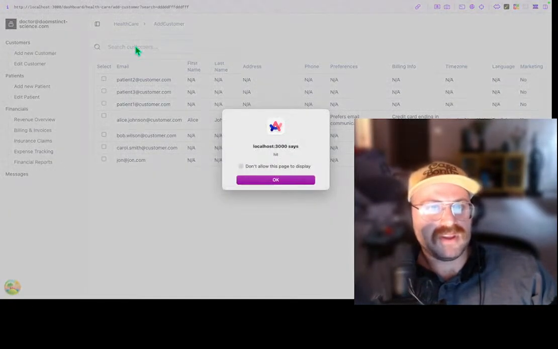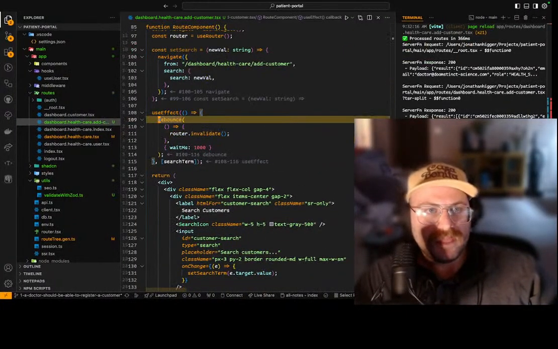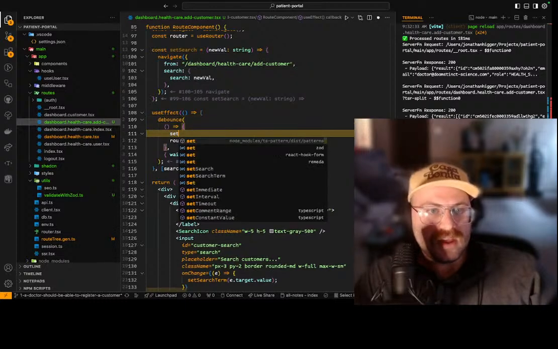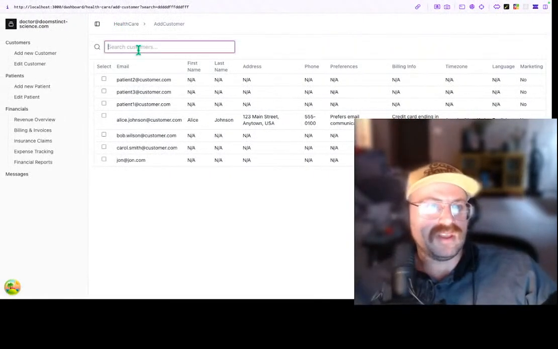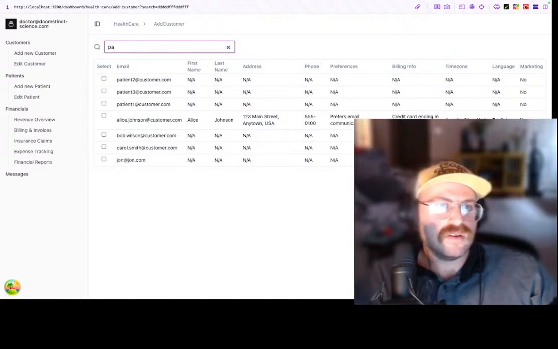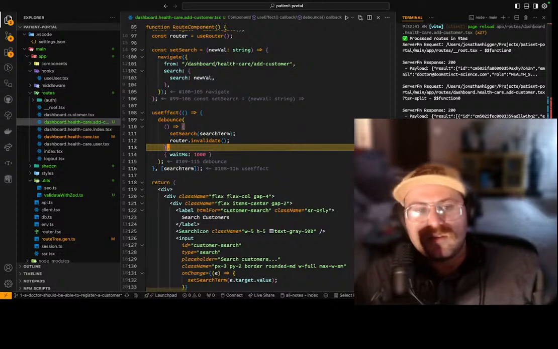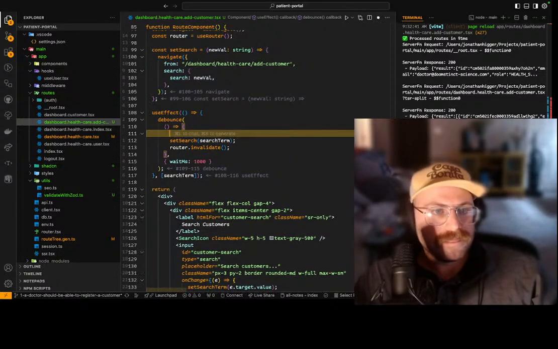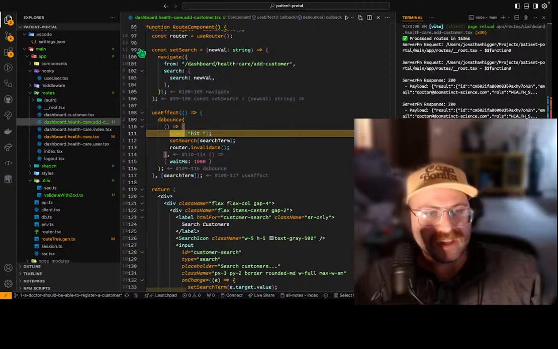Let me refresh the page. Nope. Guess I never saved it without that alert in there. Oh, there we go. Set search to the search term. And now hopefully, that does not appear to be working. Let's see. It's never calling it.